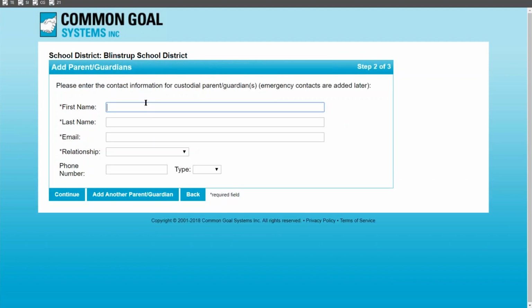In the next step here, we need a custodial parent or guardian. So we'll have Johnny's dad, Jim, and Jim needs to have an email address so that we can email him a follow-up to this part of the process. Jim is Johnny's dad. You can also collect a phone number at this point. It's not required. You can also add additional parents, so I'm just putting Jim in for right now, but we could also add Johnny's mom if we were so inclined.